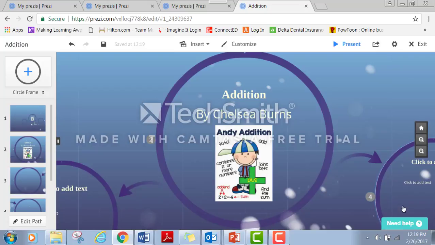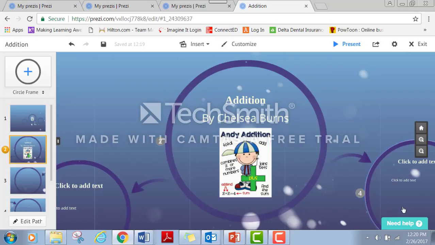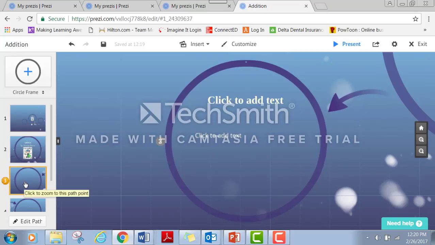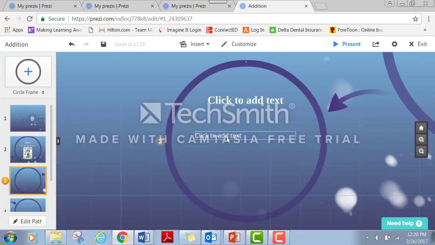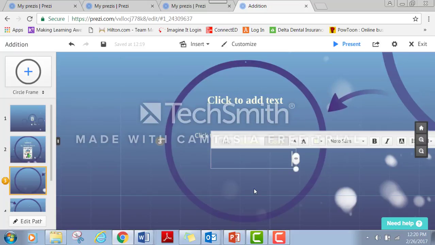Now that I have my beginning slide, I'm going to transition to slide 2. Now that I'm finished with my introductory frame, I'm going to go to the side and I'm going to click on frame 2. It automatically shows the pathway through the jump and is ready for me to edit this slide. Again, you can click anywhere. You don't have to just click on the click to add text boxes. You can click anywhere throughout the frame to add text to your Prezi.